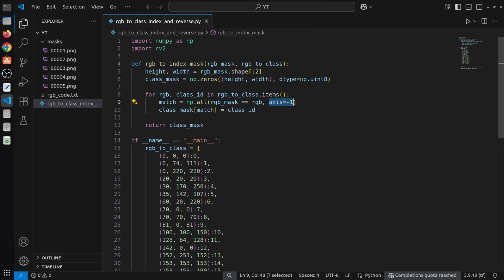So what it's going to do is, if in any place the RGB code matches, it's going to give a true value. If it does not match, it's going to give a false. So it's going to give you a kind of binary mask, where 0 represents background and 1 represents that specific class with that specific RGB code. So it's going to be a mask, kind of.